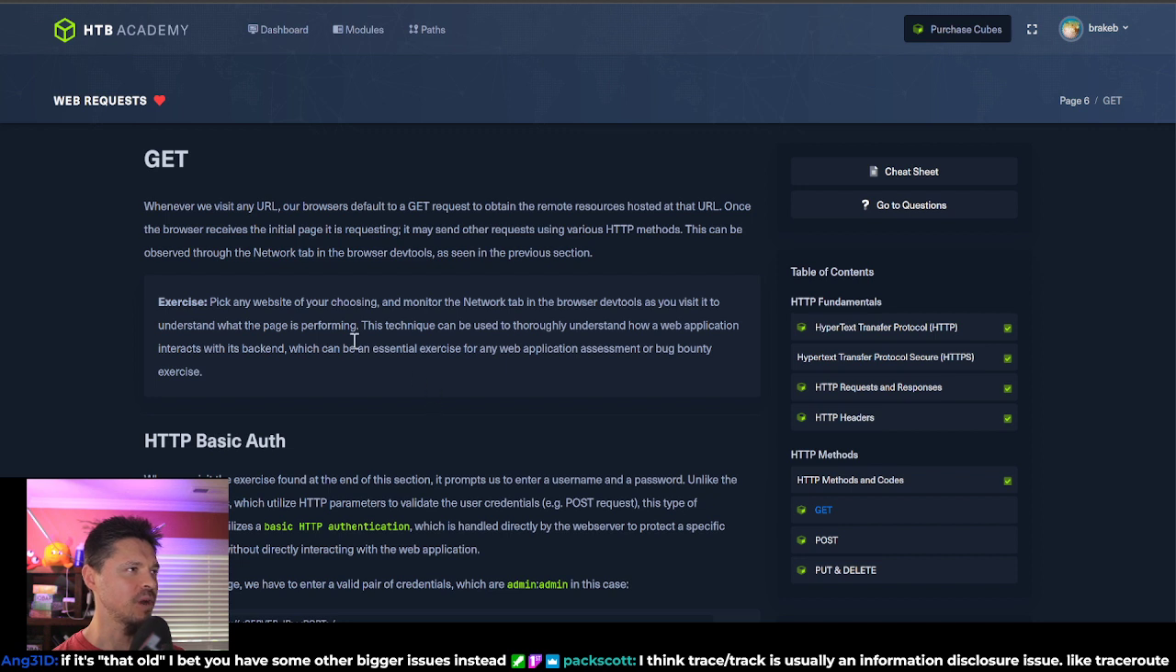Okay, so they go through the web requests. Whenever we visit any URL, browsers default to GET to obtain remote resources hosted at the URL. Once the browser receives the initial page, it may send other requests using other HTTP methods. This can be observed through the Network tab in the browser dev tools as seen in the previous section.